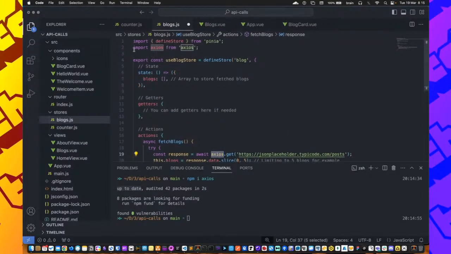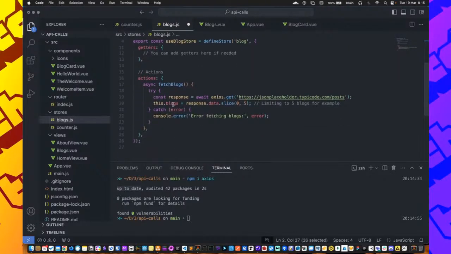Let's go back to the top. The first thing I did was to import Axios with import Axios from Axios. Okay, so this is how we import Axios into our application, and then we can go ahead to use Axios by simply saying axios.get. Now, what exactly are we getting? We are getting the data from this endpoint, right?